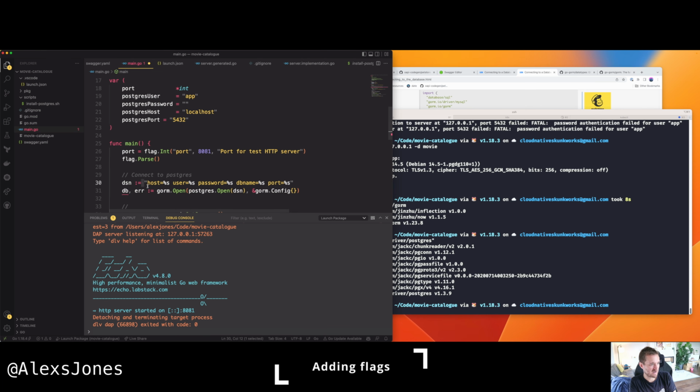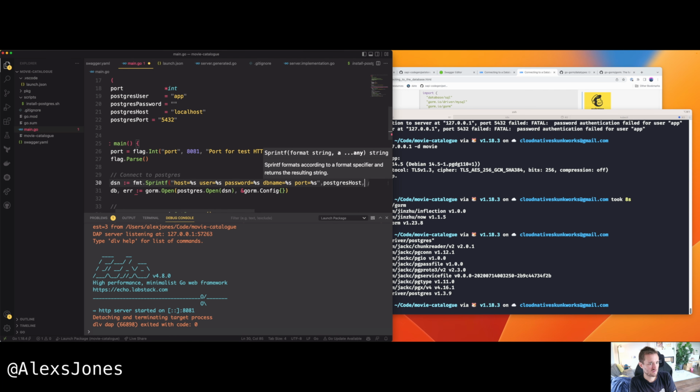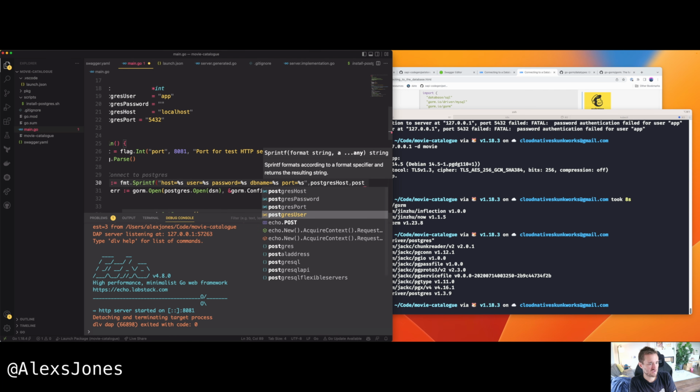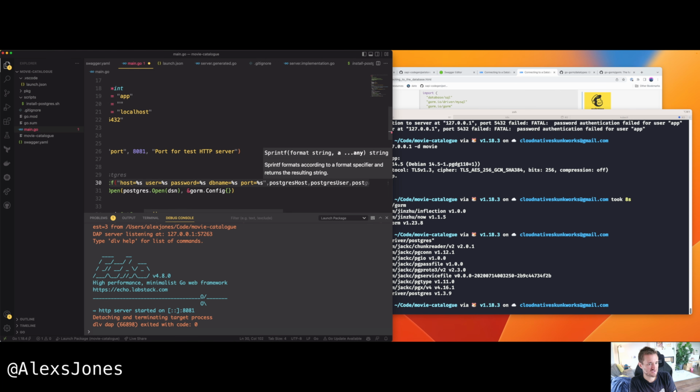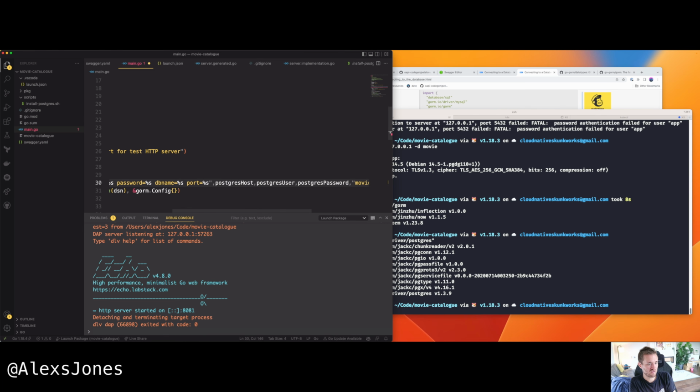So what I would do is I'd wrap that in a format sprintf. So we'd start with Postgres host, Postgres user, Postgres password, I think it was. We don't have DB, so we'll just put movie, and port, and it's not movie catalog, it's movie. This is where you've got to be really careful with auto-completion. Sometimes it will just put the wrong thing in.